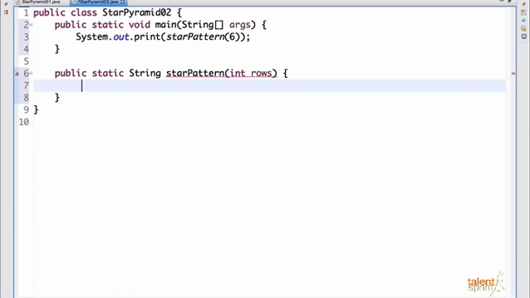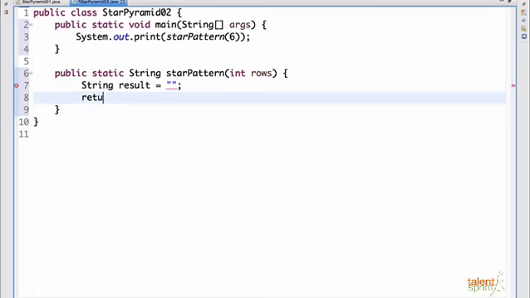So this is the template of code. We have the class star pyramid 2, wherein we have the main function that is calling our star pattern function, and we are passing the parameter 6. So we'll have 6 lines of pattern. Now before we start, let's set our result string to blank for now and return it.